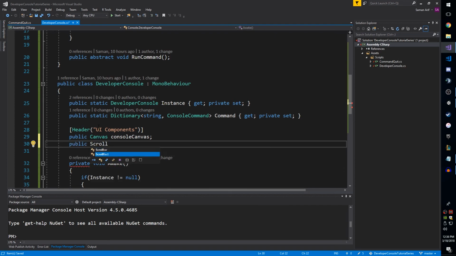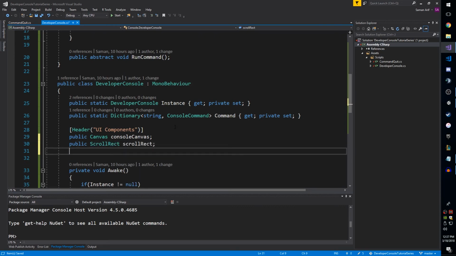So the scroll rect inside the scroll view is what controls the movement up and down. The reason we want access to this is because every time we add a command, we're going to want to force it to go to the bottom. So we're always going to want to scroll down, and you need access to this to do it. We're going to call it just scroll rect.